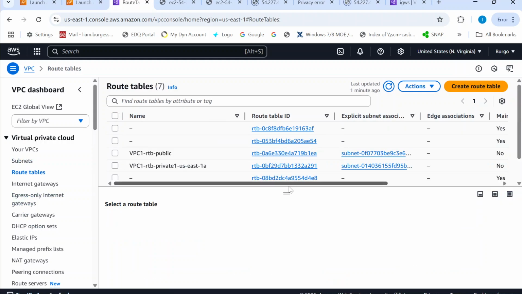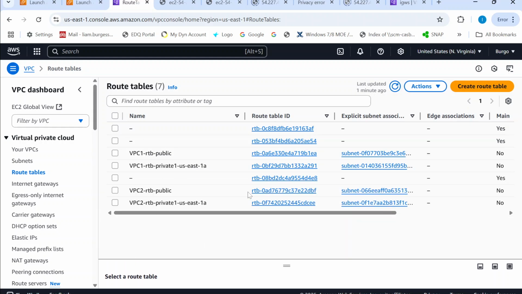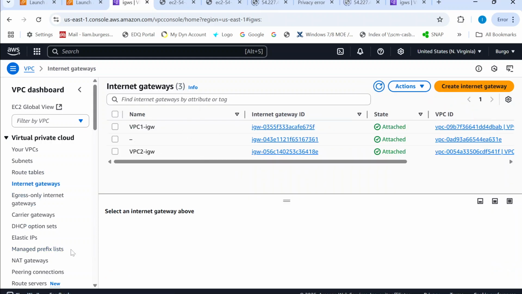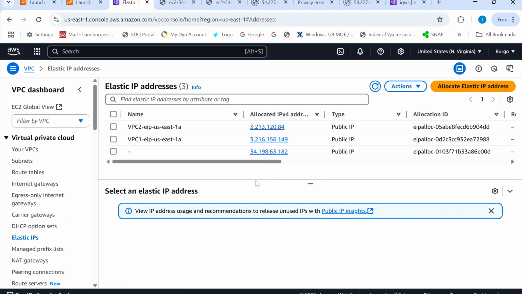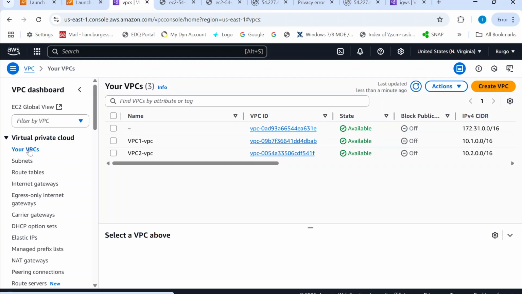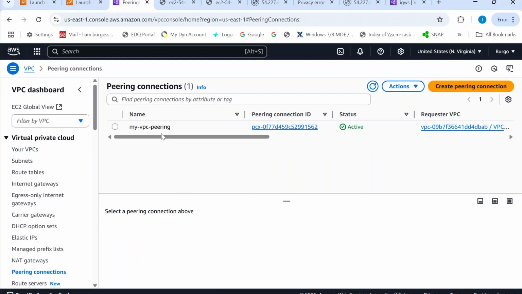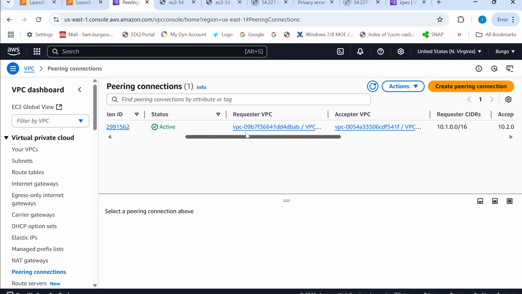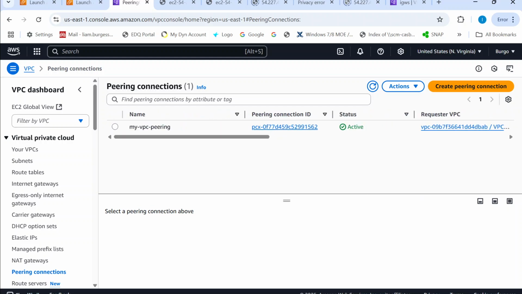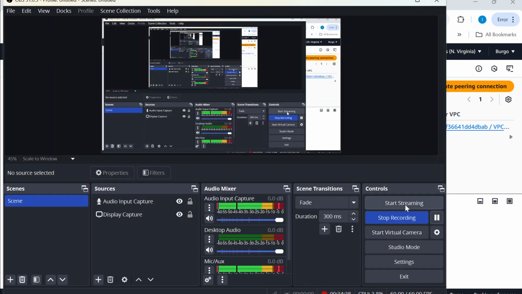Route tables, private, public, out to the internet gateways. There's the internet gateways here for VPC1 and VPC2 to allow access to the internet. Then the elastic IPs for the public IPs, and there we go. Peering connections as well. There should be a peering connection here. There we go, my VPC peering active between VPC1 and VPC2. Alright, hopefully that's enough. And thank you.